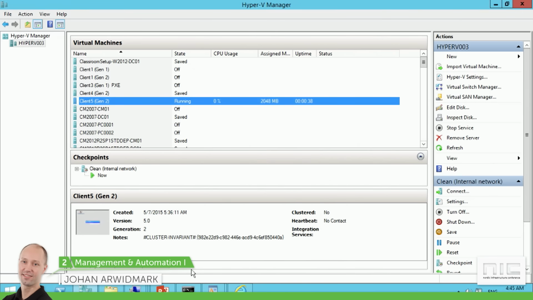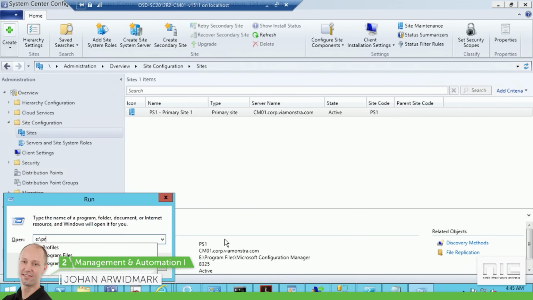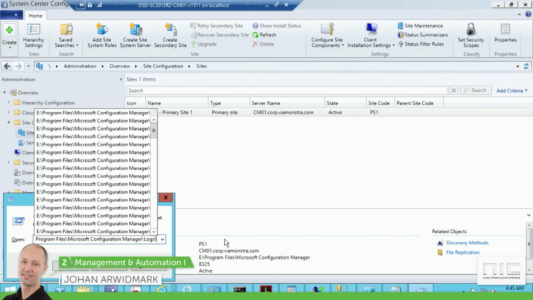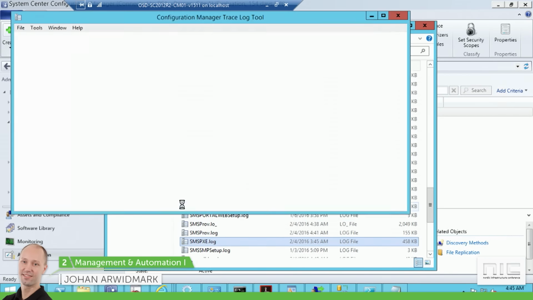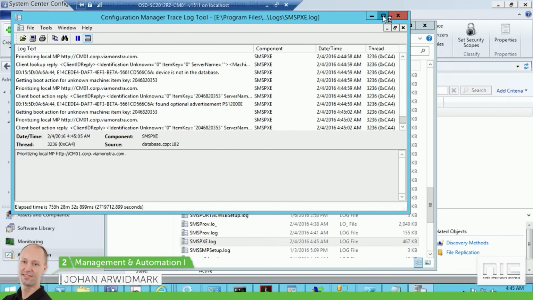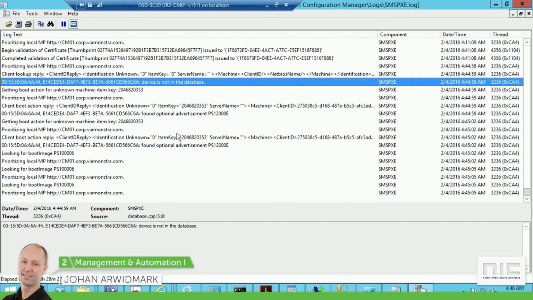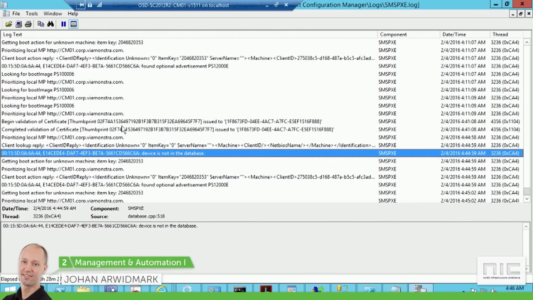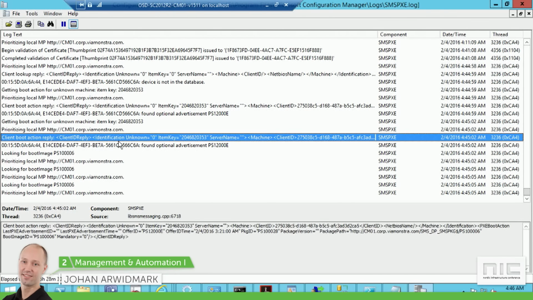And on the server side, there is a log file. So if I open up the installation directory for config manager, logs, and this will be on each and every distribution point, obviously, I will have an SMS PXE log file. And in this log file, if I scroll down to the end of it, I will actually see that this specific MAC address, which was the machine I started, was actually looking for a deployment for it. Eventually found it, and eventually served it with a boot image. So, found advertisement, life is good.